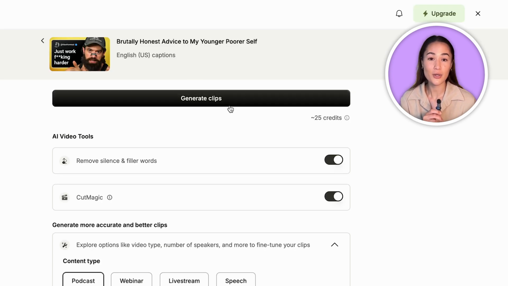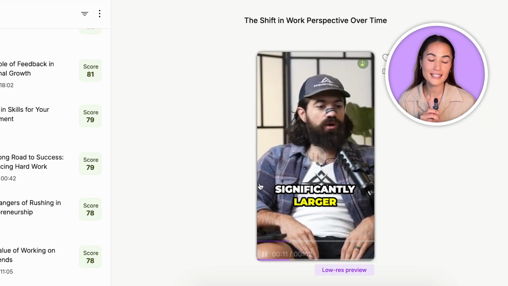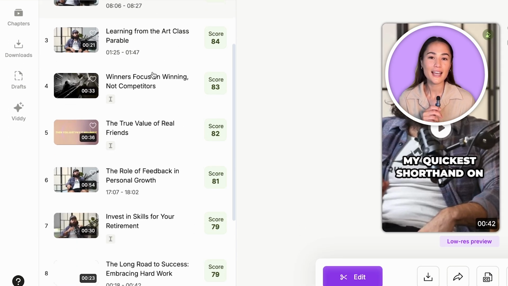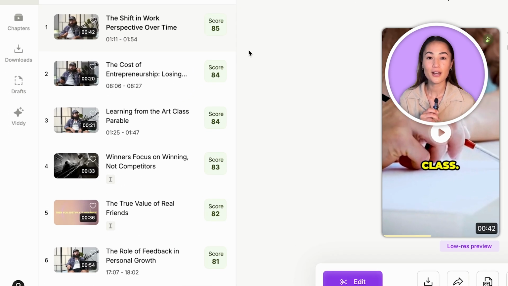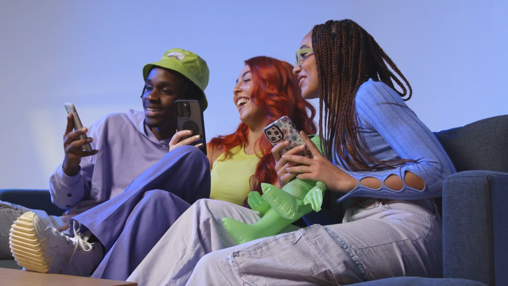Hit Generate Clips and quso.ai's AI Clip Maker will analyze your video, pulling out the punchiest sound bites and cropping them for TikTok. It even adds animated subtitles automatically. Check out these clips that quso.ai has transformed from YouTube to TikTok clips. Each one comes with a virality score, so you know which TikToks have the best chance of blowing up. Combine this with your audience insights to prioritize your posts.